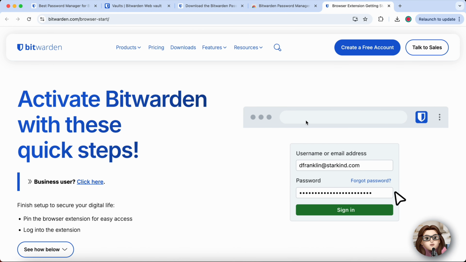That's it. You've successfully installed the Bitwarden extension on your browser. The steps are nearly identical across Chrome, Firefox, and Safari. And once installed, Bitwarden makes managing passwords safer and much more convenient.